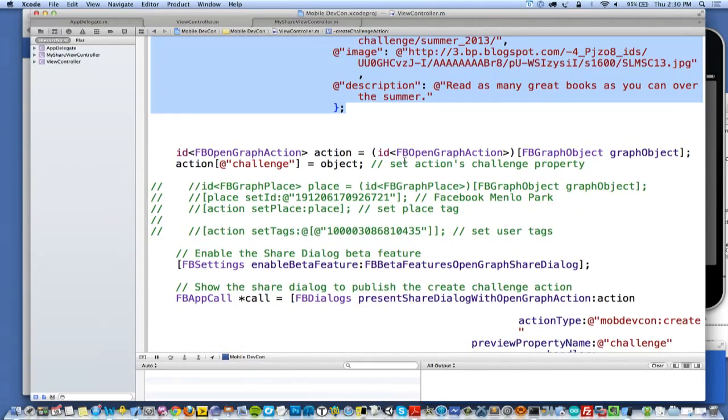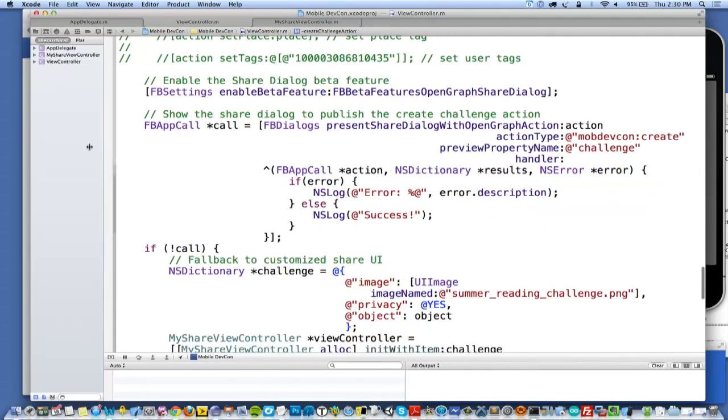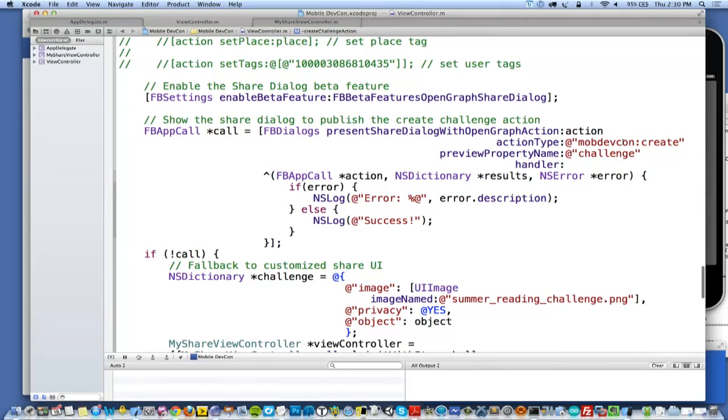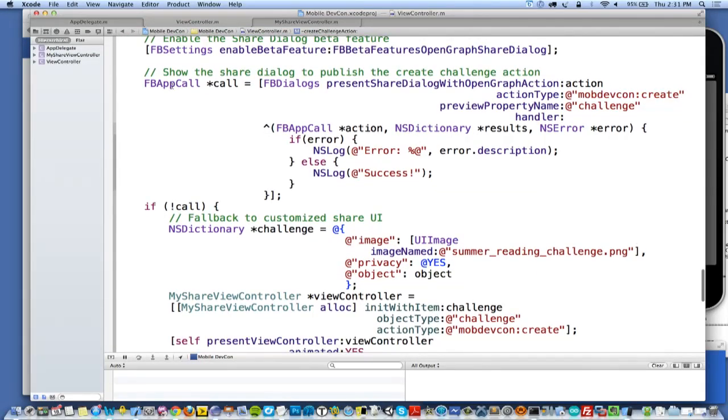You create an FB Open Graph action, attach it to and then attach a challenge object to that action, then make a call. And here another key difference is inside of the action type, instead of being books.read, it's your app namespace, colon, your action type name. And very much the same thing you did before. If you wanted to handle any fallbacks, we've got it set up in the code to do so.